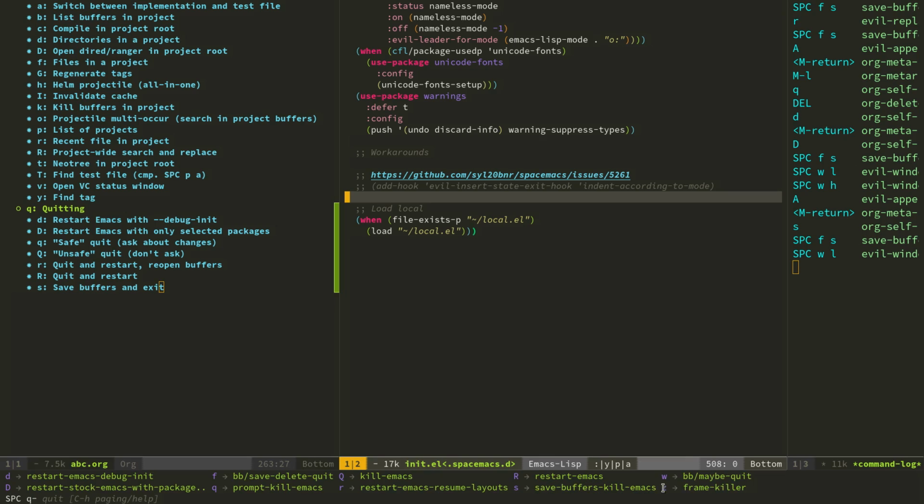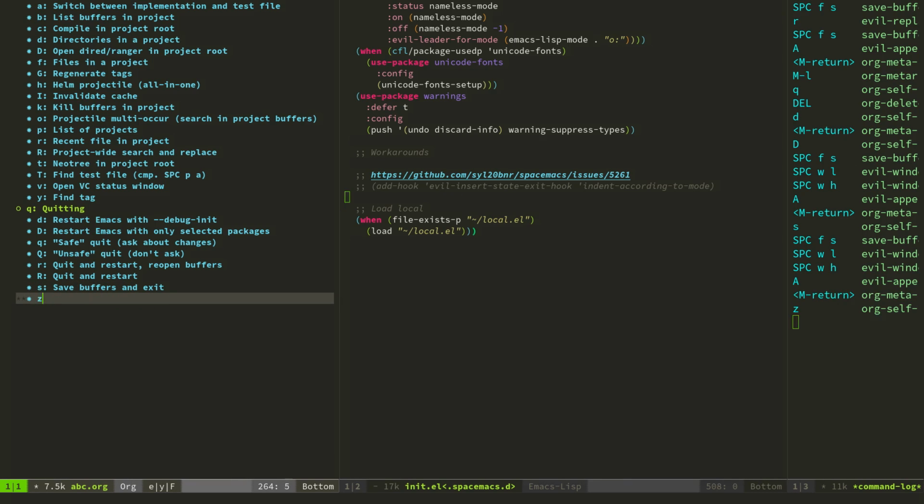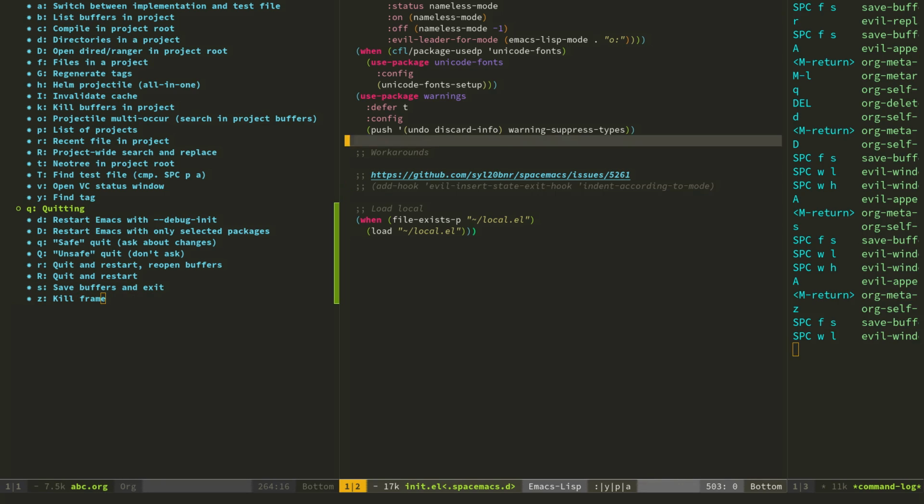Space Q Z, that kills just a frame. So if you have several frames open on the same Emacs server, Space QQ will actually kill all of them. And don't worry, you will be asked whether to kill the other frames that are attached to the same session. But if you do answer yes, it will actually kill all of them. So Space QZ is a handy function for just killing a single window. Unfortunately, if you use it for the last window, it won't kill the server, it will leave it open.